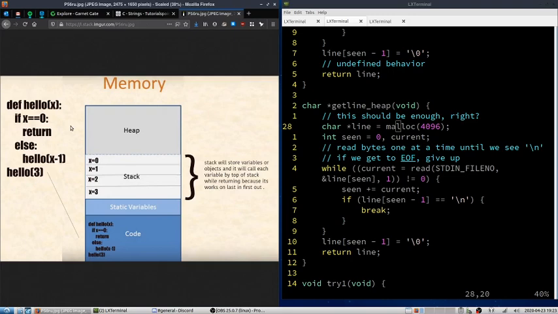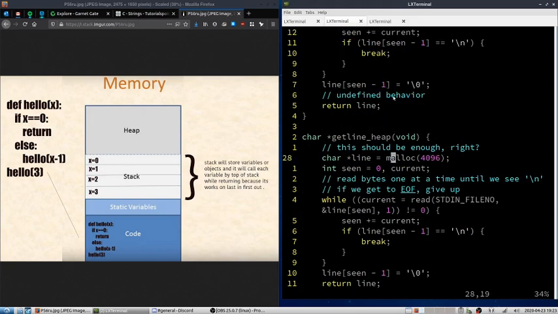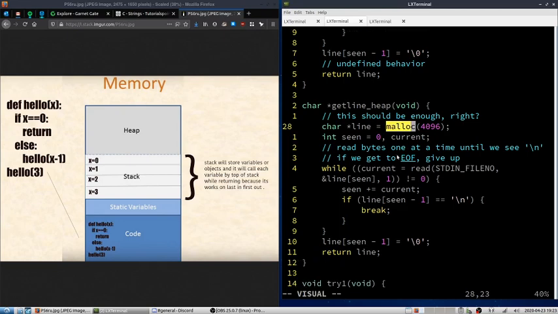And the heap is long-lived memory. So you say, okay, allocate some memory on the heap, such amount, and then it just sticks around for a while until you call a function called free. So free says, okay, we had this memory on the heap, and we're done using it, so just deallocate it. We don't need it anymore. So that's what this one does. This function is exactly the same as getLineStack, except for this line here, which says give me memory on the heap instead of on the stack.